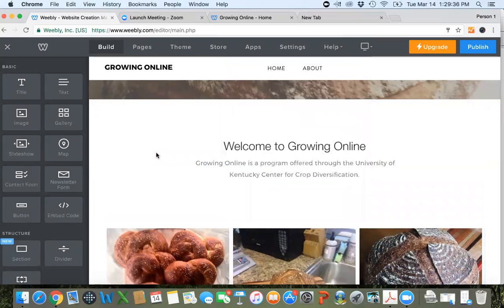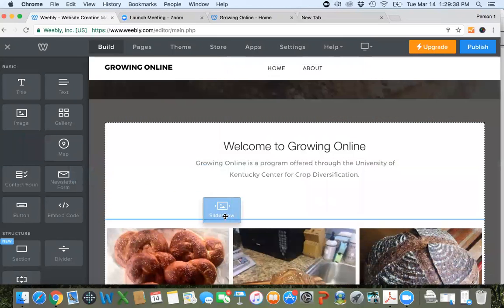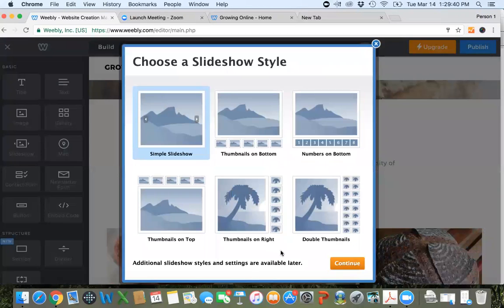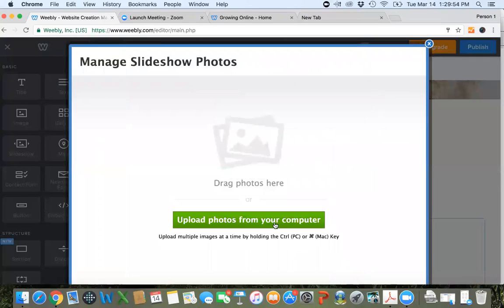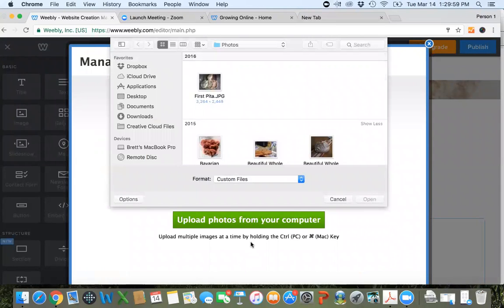Let's see, what else? Alternatively, you could do it as a slideshow. Wow, lots of different options since the last time I messed with this. I'm going to be boring and do thumbnails on bottom. Continue. I'm just trying to show you how easy this is. And it tells you here, you can select multiple. I did that last time. I didn't think about it.